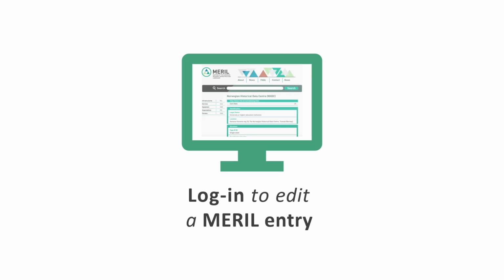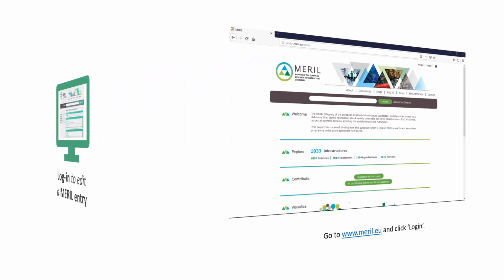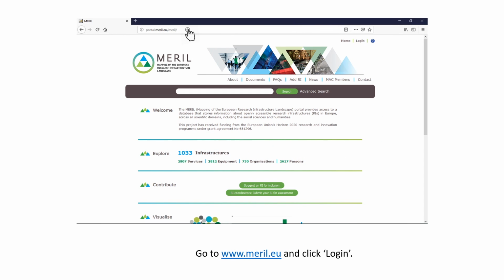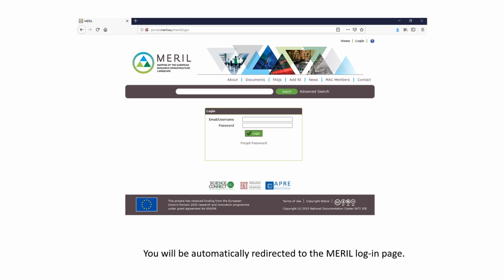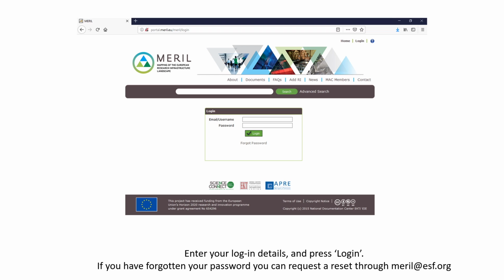Log in to edit a Merrill entry. Go to www.merrill.eu and click Login. You'll be automatically redirected to the Merrill login page. Enter your login details and press Login. If you've forgotten your password, you can request a reset through merrill@esf.org.